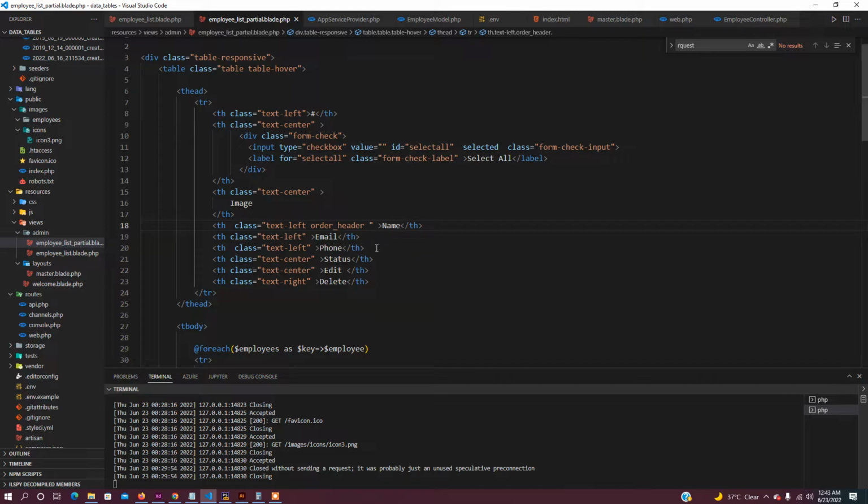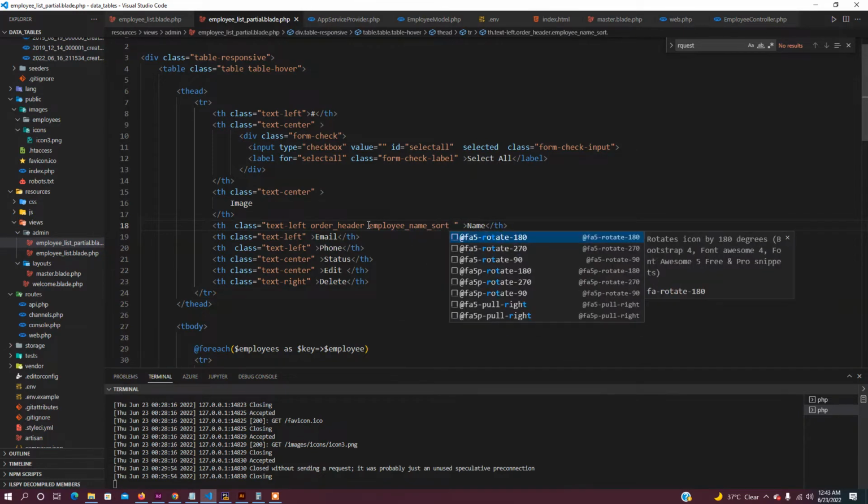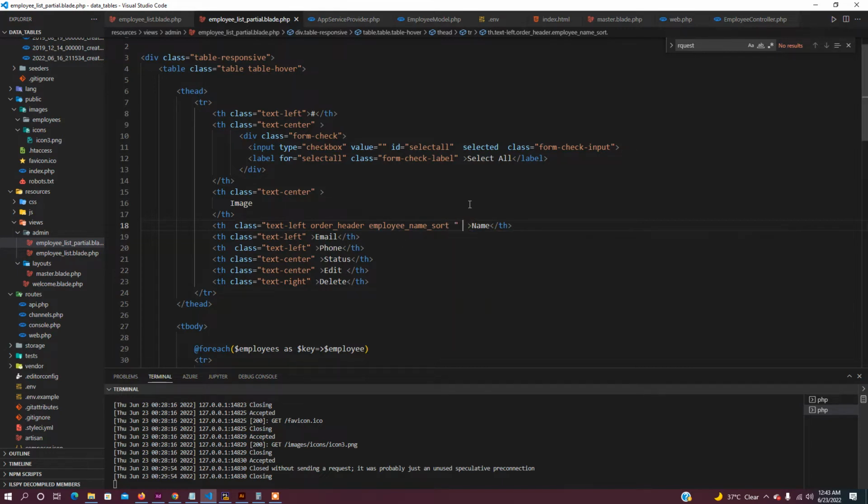And I'm going to pass search by. So if this is name, we know that we're going to sort by the employee name. So I'm going to say employee name sort. That's the second class. And then something else I'm going to have is a data property. I'm going to have data column class, which will be the same as the employee name sort, like that.